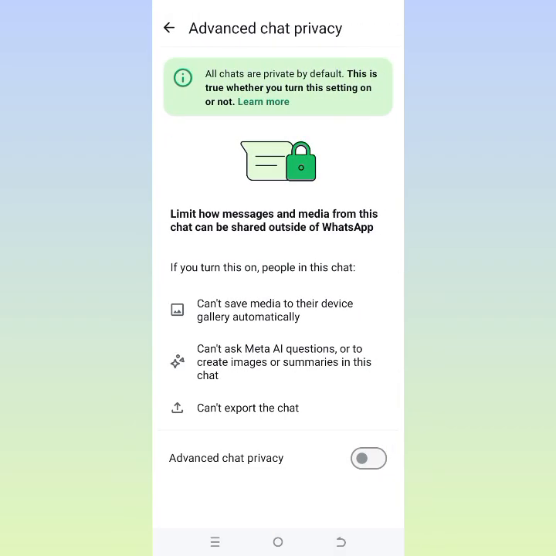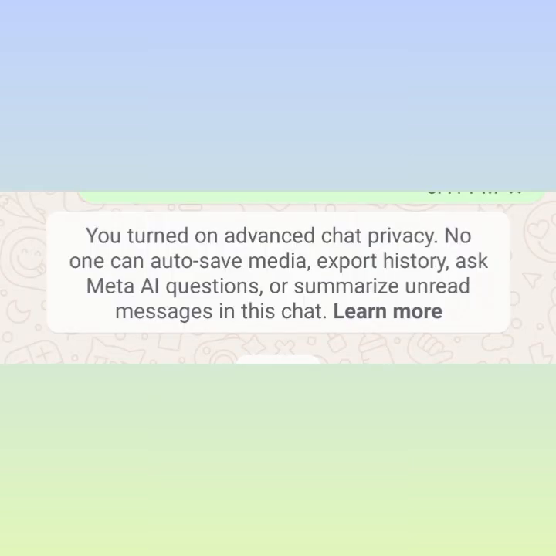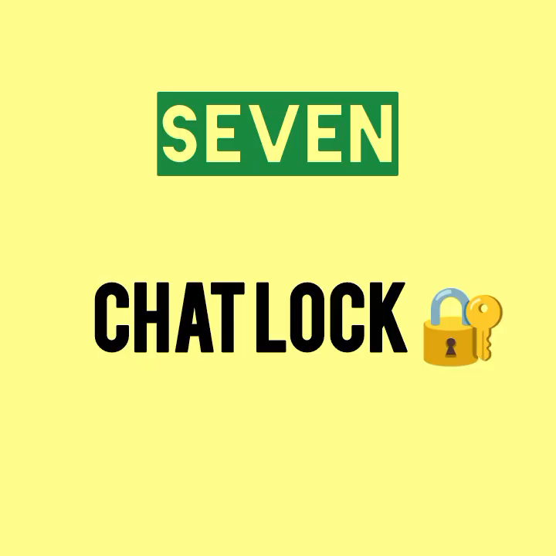So when you turn it on, that person cannot export your chat or ask Meta AI questions in that chat or any other thing. So if you turn it on, you receive this notification. Let's go to the next one, which is 7, chat lock.